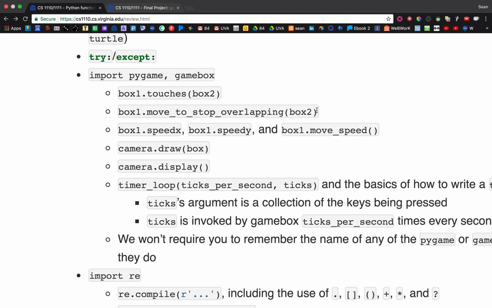You have to remember with this one, because you know what it does. It's going to move one of them to stop overlapping the other. But which one is going to move? What's going to stay stationary? I believe that because it's being called on box 1, we're saying box1.move. Basically, look at this. It's saying move box 1 so it stops overlapping box 2.